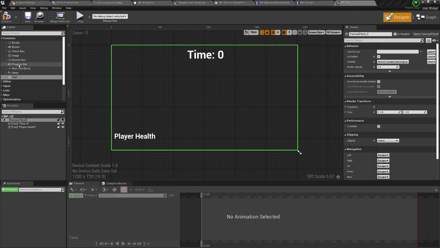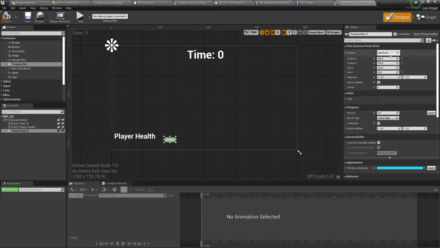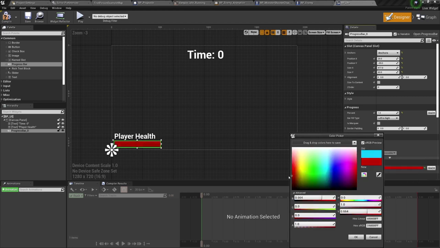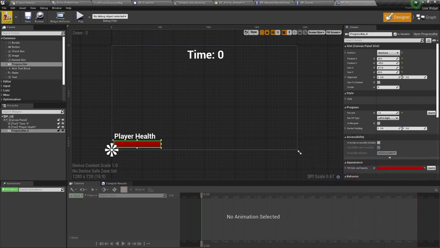So next step is to take the progress bar, and the progress bar is also going to have the anchor at the bottom left corner. The position X for the progress bar is going to be 28. The position Y is going to be -89. I'm going to set the size of the progress bar to 477 on the X and 60 on the Y, and that would be it. Over here you can fill it out, but for the color I am going to choose something like this red color, and I'm going to click OK. And there you go. That would be pretty much it.